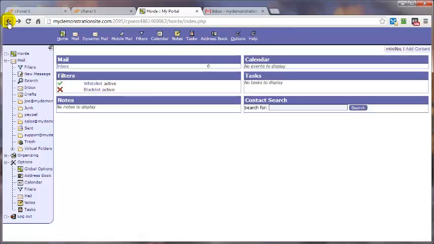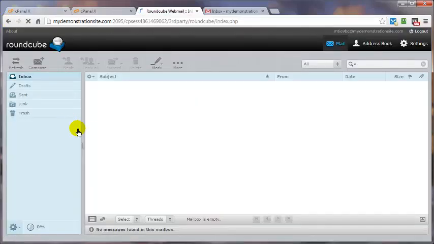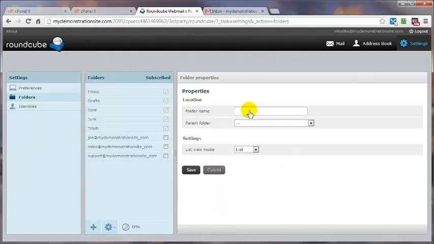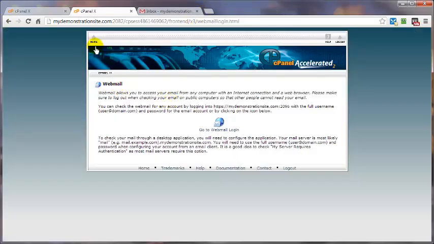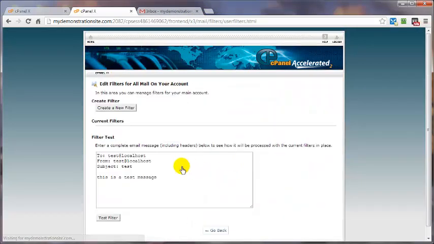If I can get on out of here, go into Roundcube, and I want to create the folder. Let me see here. Manage folders, new folder, and let's give it a name, PayPal. Click on Save. I don't want it to be in any other parent folder. I want it to be the parent folder. And we're good. So we got the folder created, and I think we can just X out of here. Come on home.